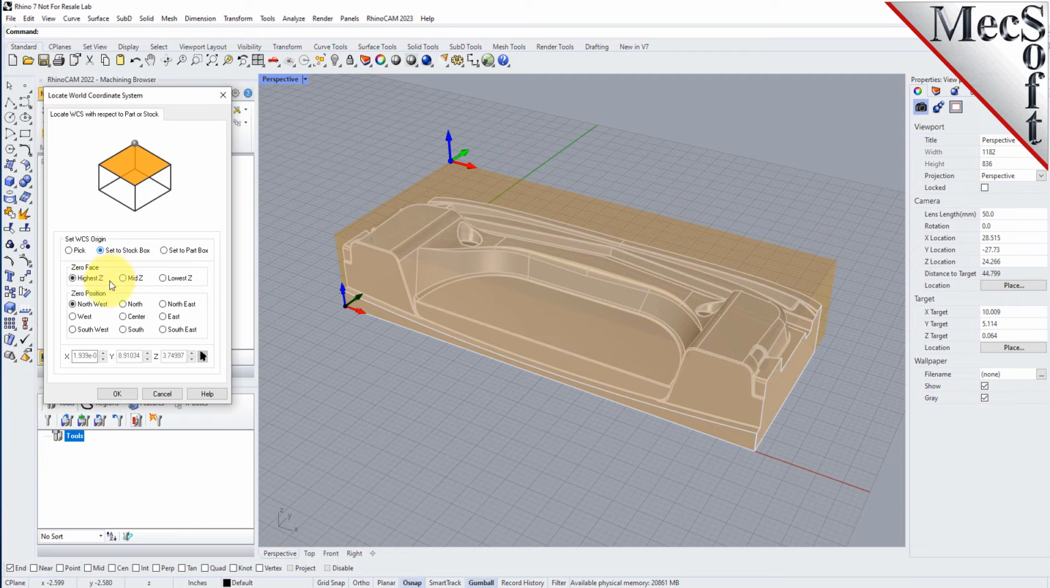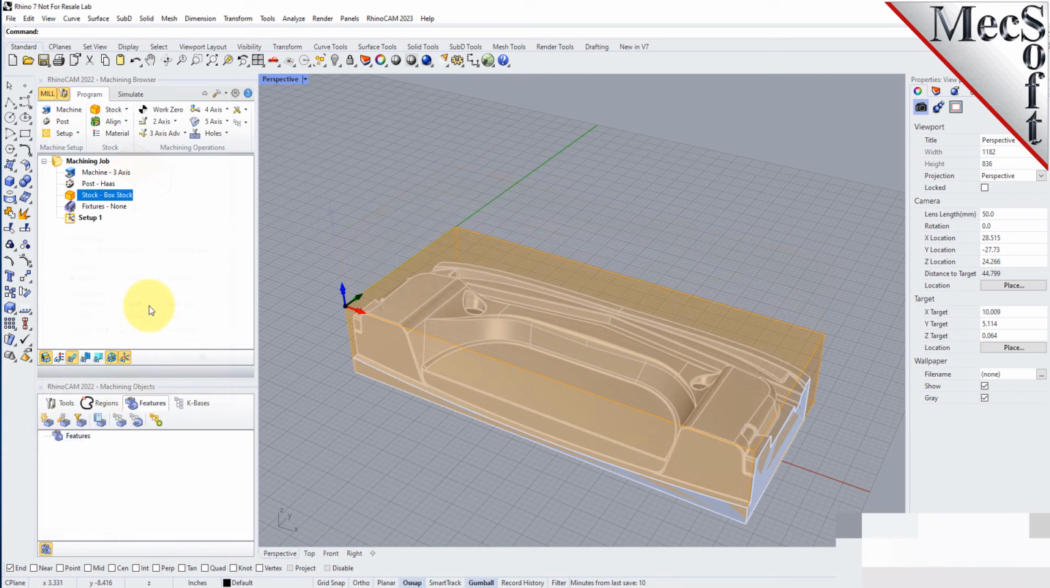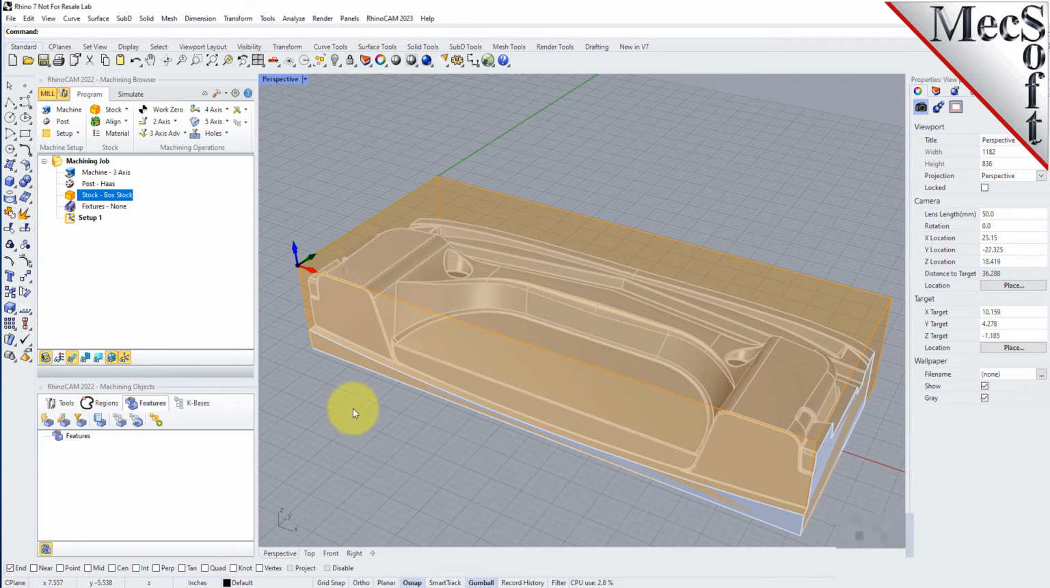Then set 0 face to highest Z and 0 position to southwest corner. This sets the machine home to the top of the stock material and the southwest corner of the stock geometry. Pick OK, and the part and stock geometry are now transformed to the World Coordinate Origin, or WCS. Alternatively, you can use Work 0 to set the work coordinate origin. Instead of moving the part and stock to the WCS origin, this moves the machine coordinate system origin to the specified location. Now, we will define the tools to use for this job.